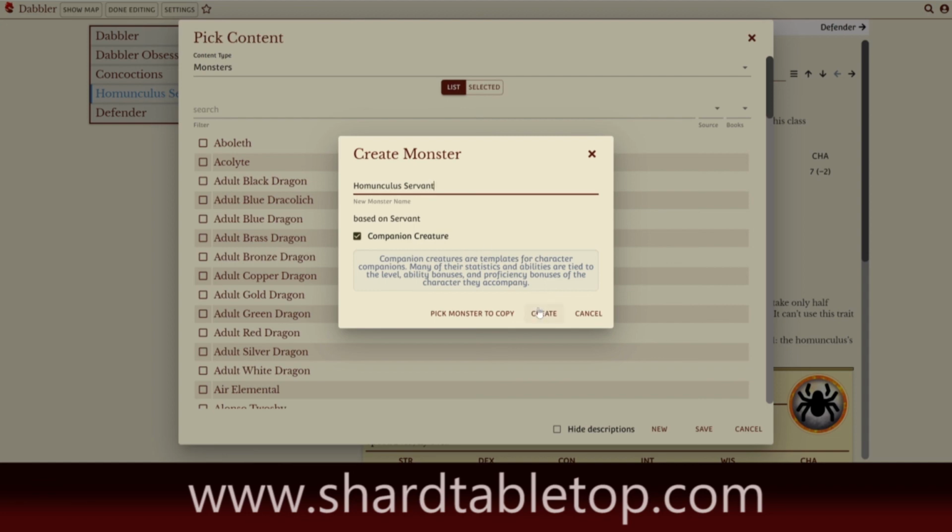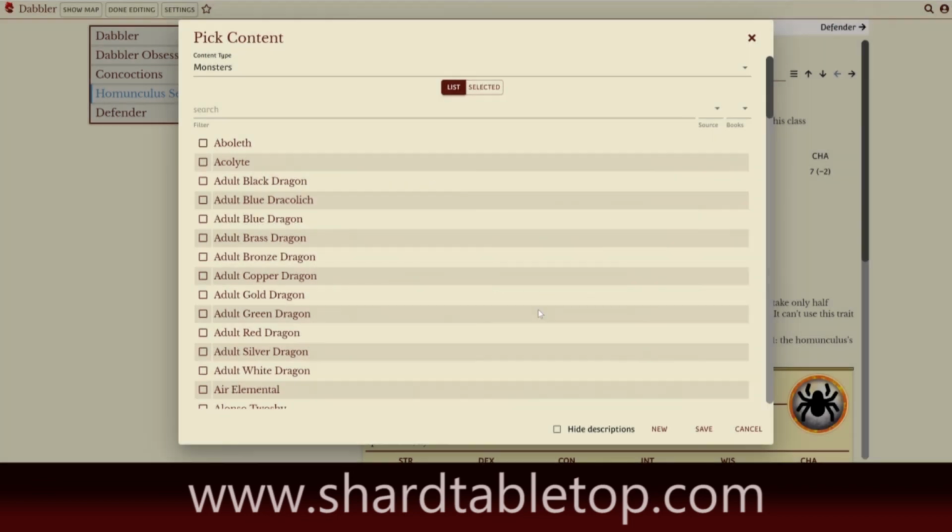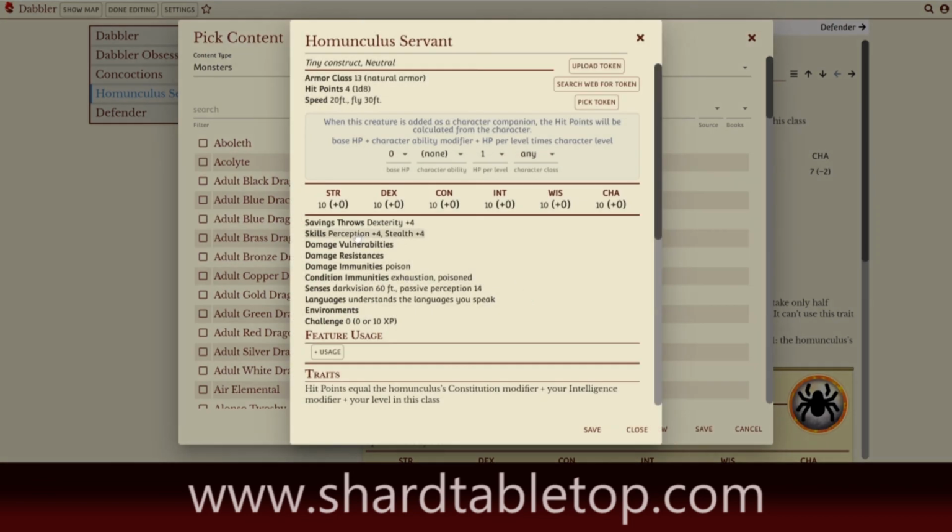Because companion creatures have this unique property where their ability scores, their hit points, and several other things actually depend on the character that they're attached to. All right, so we're going to create this as a companion creature. Because we copied the other one, we automatically got all these setups over here correct, and we're going to go model the rest. So we're going to do this.